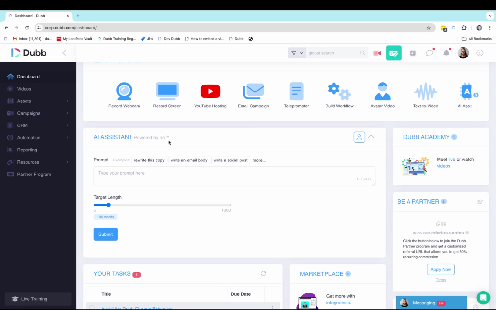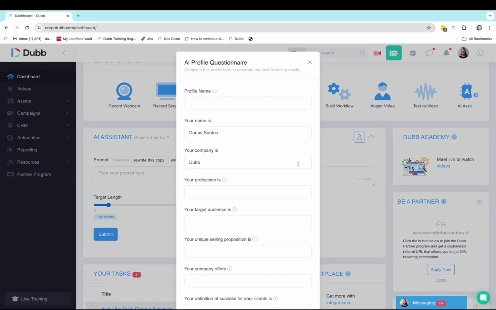In the AI Assistant section for IRA, you'll find a new button. When you click this, it'll open up the AI profile creation, where you'll have the ability to create profiles, edit, and delete your existing profiles. Now, here is what creating a profile looks like.